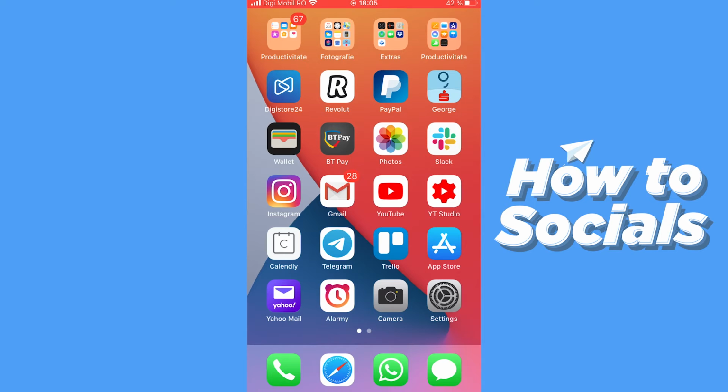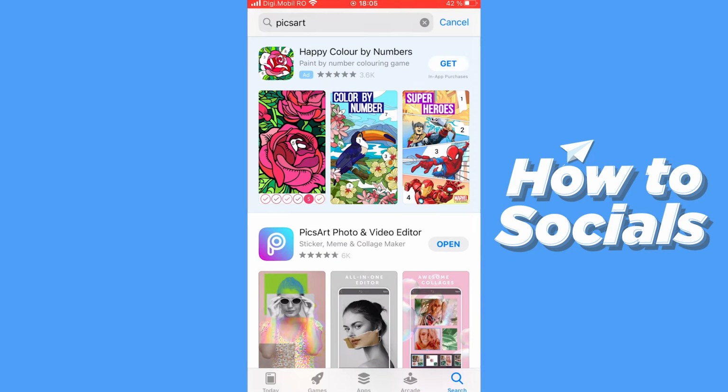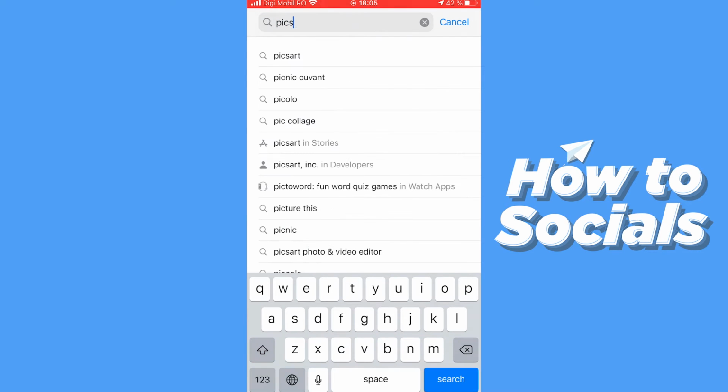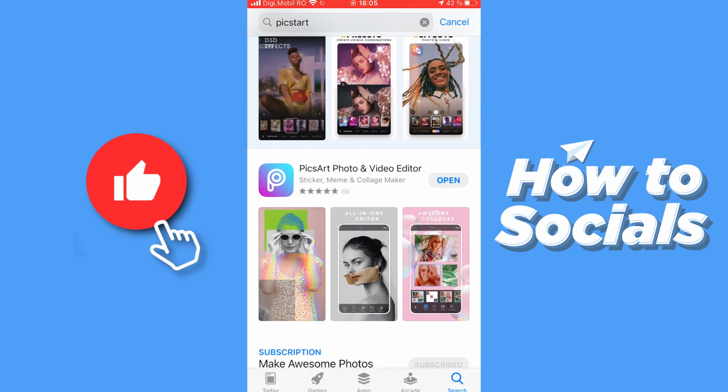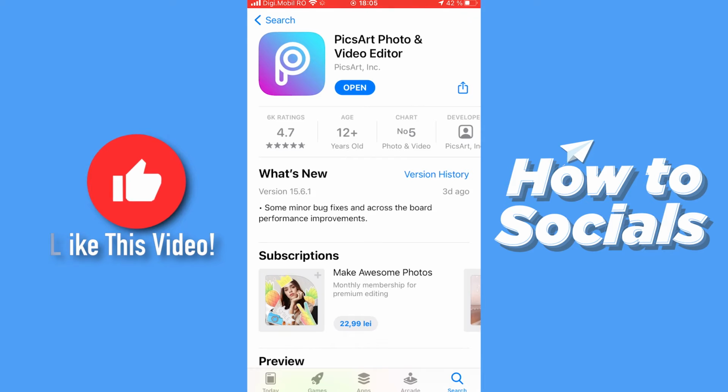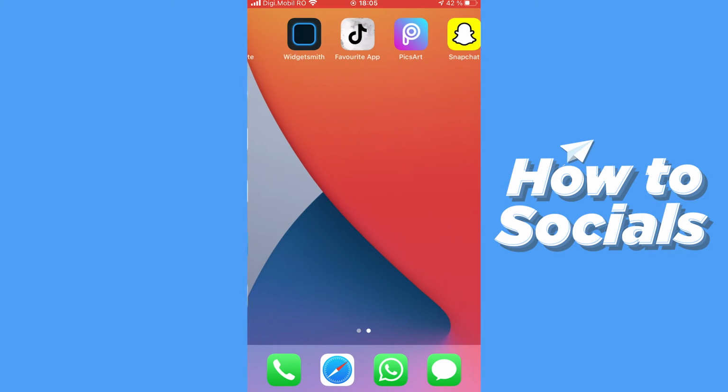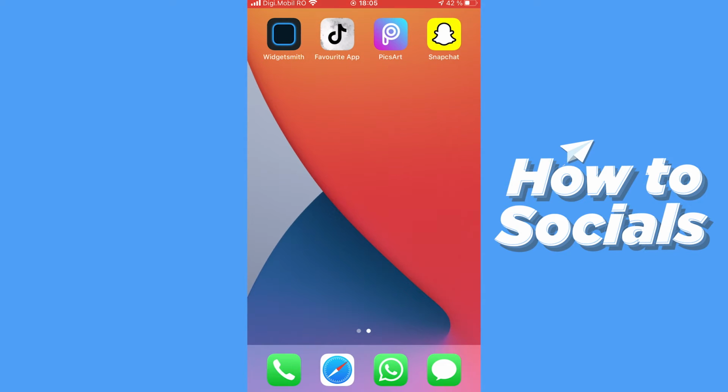First thing you need to do, guys, which is very important, you want to go to App Store and search and download Pixart. It's this one right here, Pixart photo and video editor. I already have it, so I'm gonna open it. Yep, guys, so after you've downloaded Pixart, what you need to do next is, of course, open it.